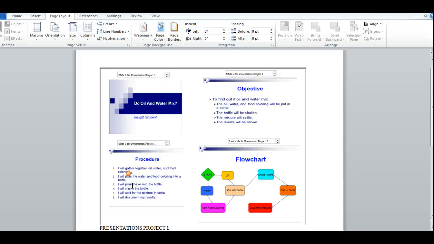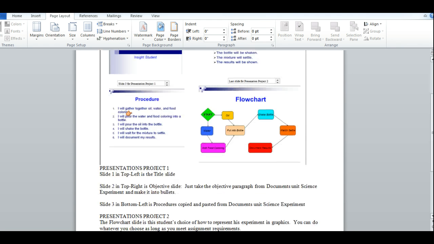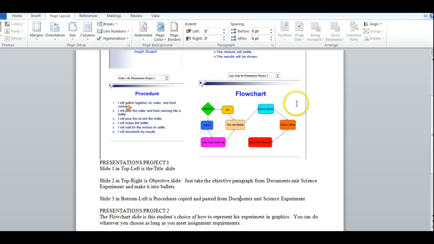presentation project 1. Then presentation project 2 is you add a 4th slide, and you can see this 4th slide this student did, she chose to do it in flowchart version. So she added slide 4 and did this, and slide 4 is a graphic representation of her experiment. And then you put that onto the first 3 slides as slide 4, and then you have presentation project 2.